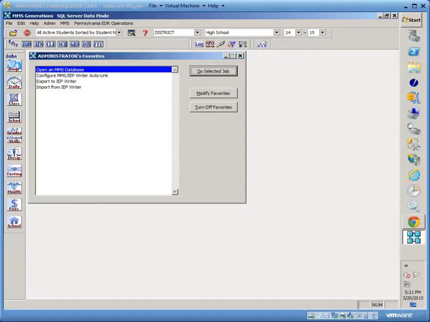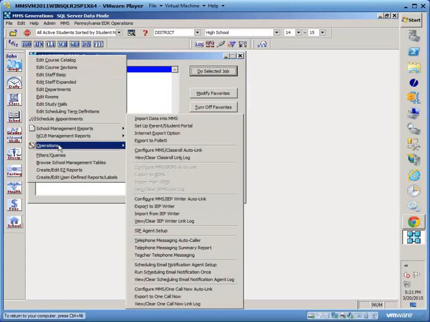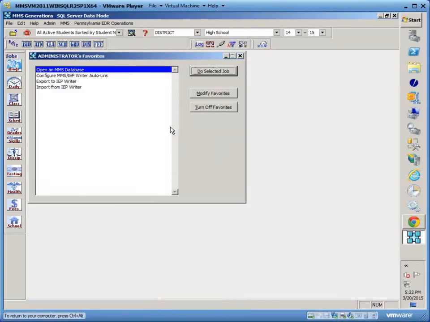In this MMS Tech Byte, I will be going over how to set up the page layout area in the student and parent portals. This is the first of 6 Tech Bytes on this setup operation. This setup is done in MMS Generations, and we find the operation by clicking on School Management Jobs, Operations, Set Up Parent Student Portal.